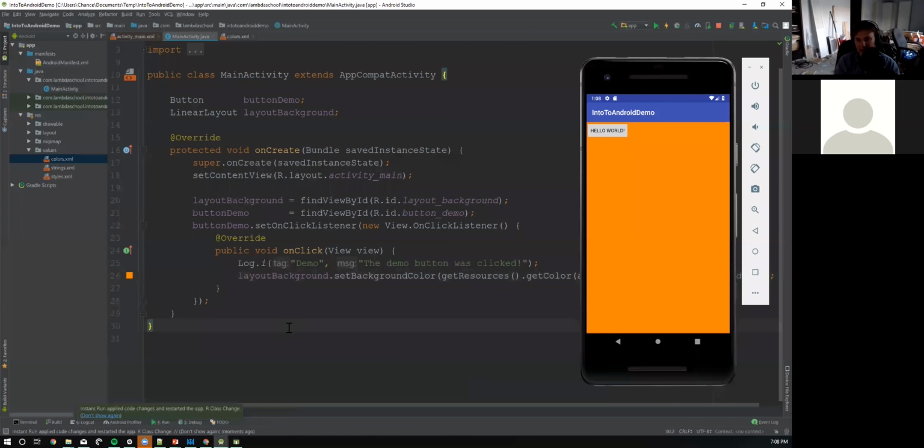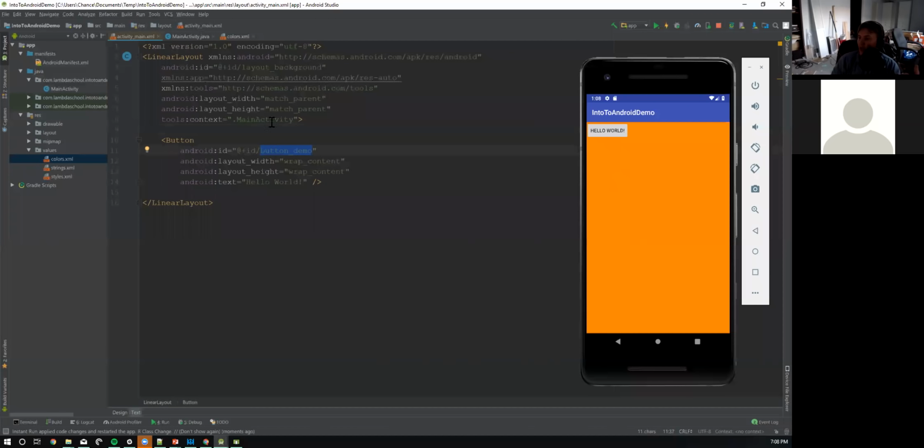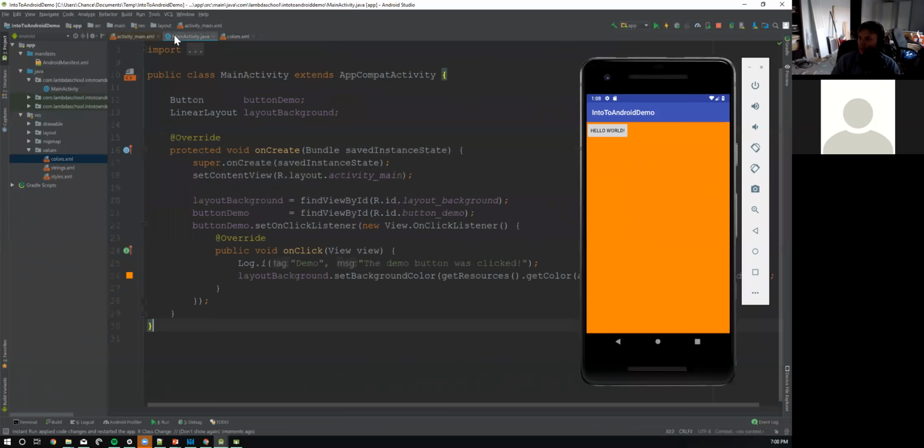So let's go over what we did again. We created our user interface component right here. We gave an ID to another interface component that we wanted to manipulate. Then we go into our main activity. We create our handles, which are data members that our Java code can use to reference our user interface components. We found the user interface components by ID. Then we set a listener to say, hey, I want you to listen for a click event. When that click event happens, I want you to log a demo that the button was clicked.